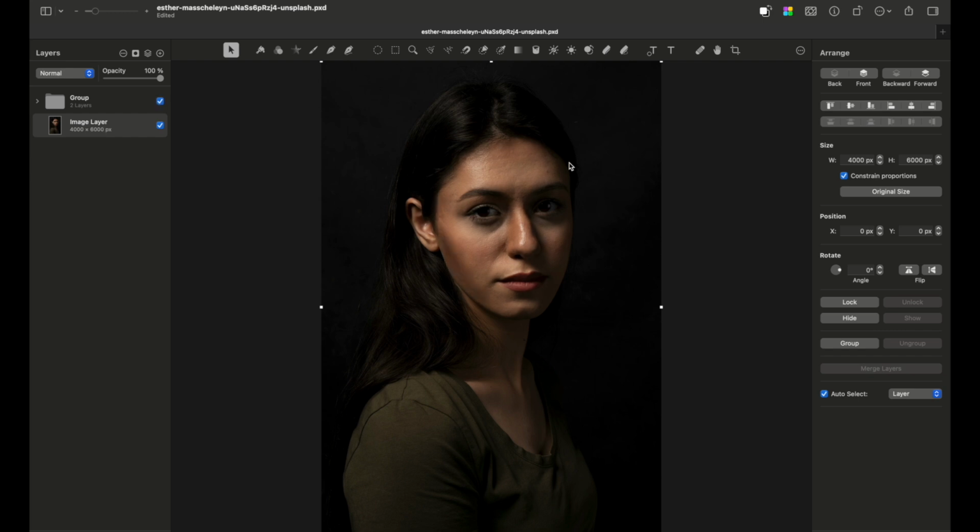I also have a tutorial where I show how to make highlights on the skin a bit softer, so you can check it out. And now let's do the same quick adjustments for another image.